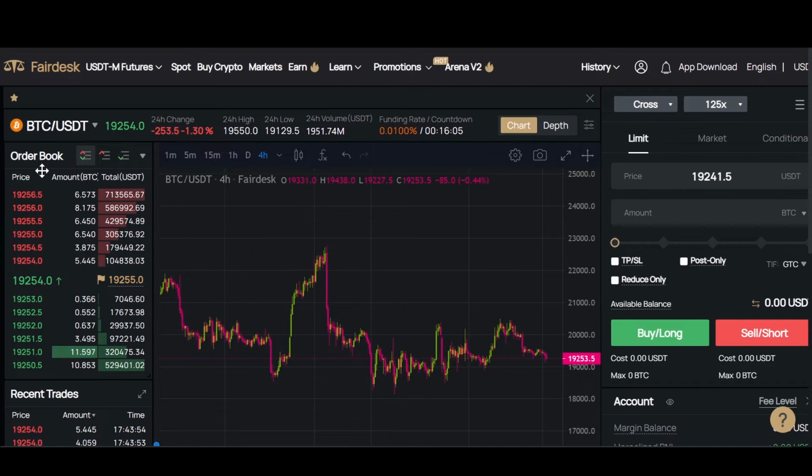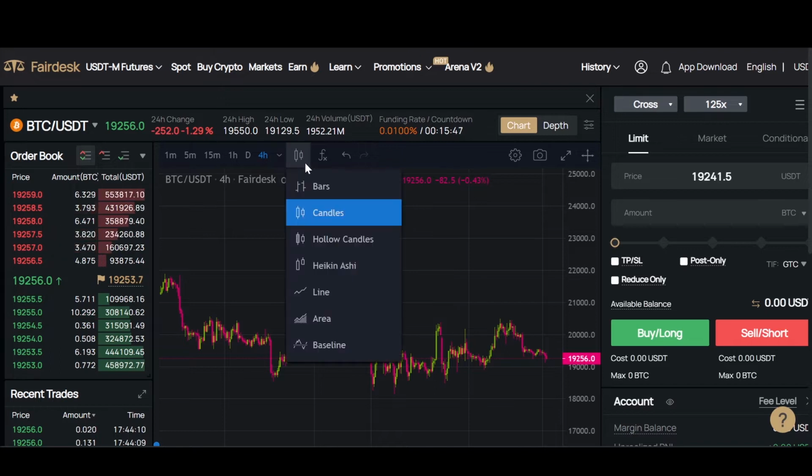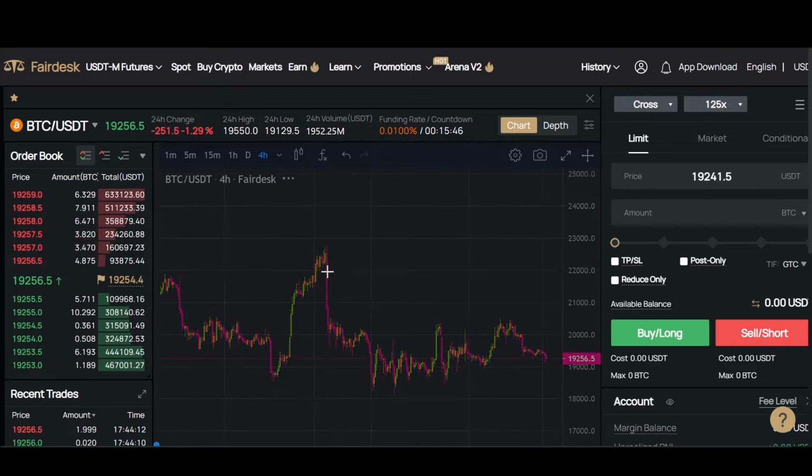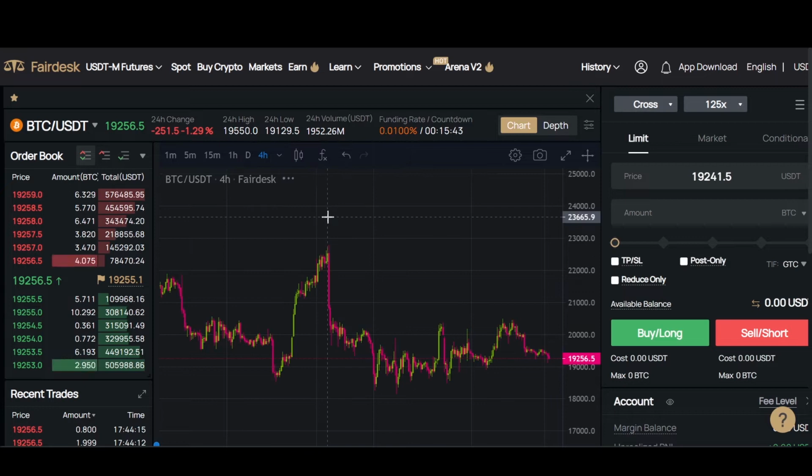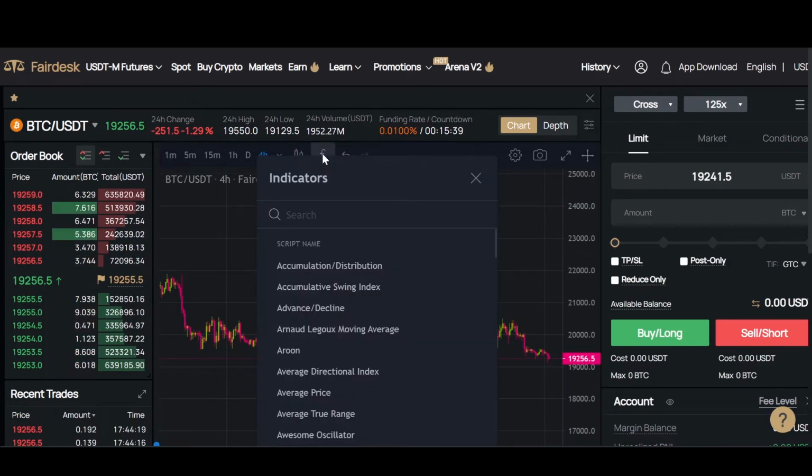Here at the top, you can see the pair you're looking at, in this case BTC USDT, and here the time frame of the chart, which will be a 4-hour chart for the purpose of this video. Right next to it, you have the type of candlesticks you want to use in the chart, for example, the Japanese candlesticks. And right next to it, the indicators and scripts.